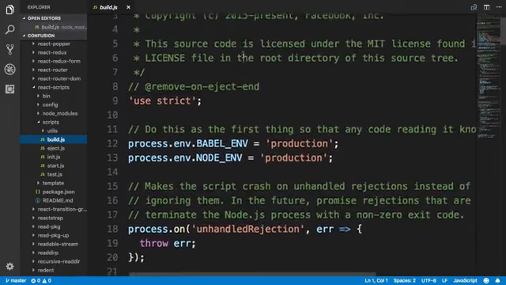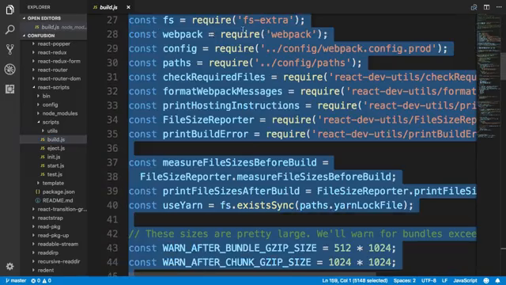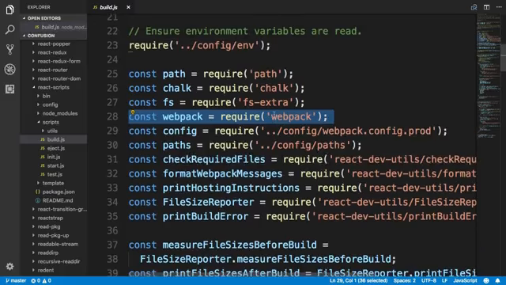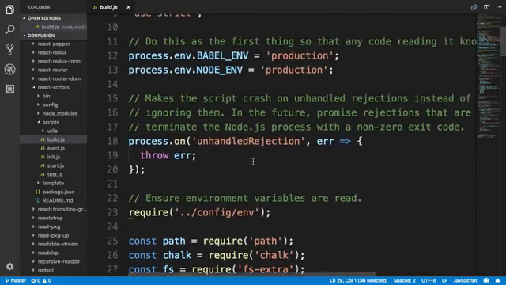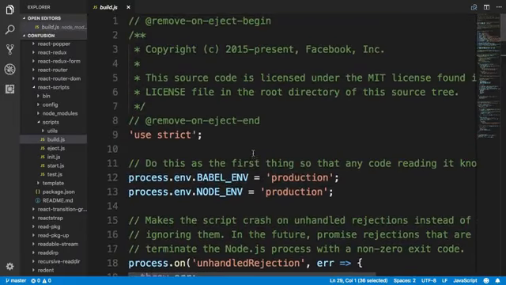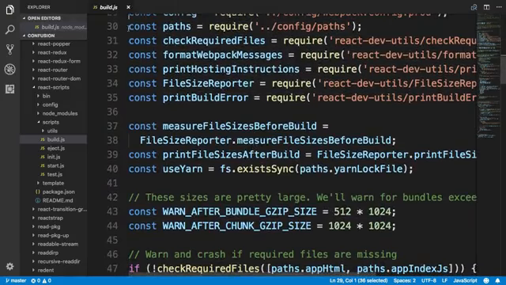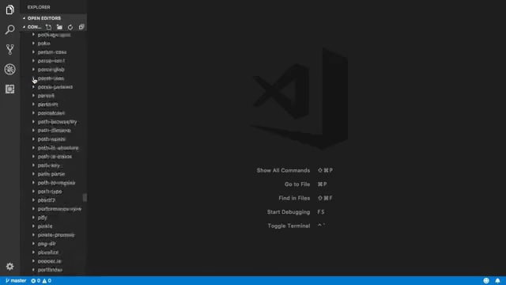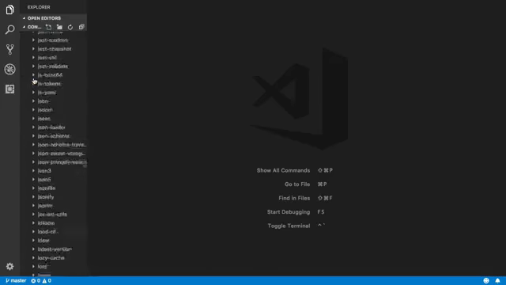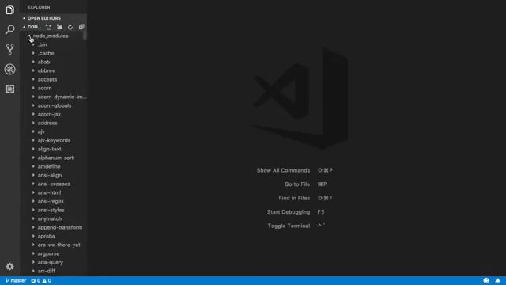Similarly, the build.js file will give you details about how the build process works. If you go into the build.js file, you will actually see that this is requiring Webpack here. That essentially shows you that React scripts is actually making use of Webpack for building our React application. So with that quick tour of React scripts, just to satisfy our curiosity, let's move on to see how we will build our React application.